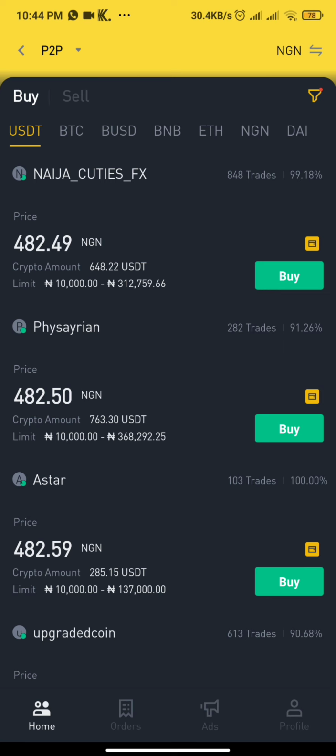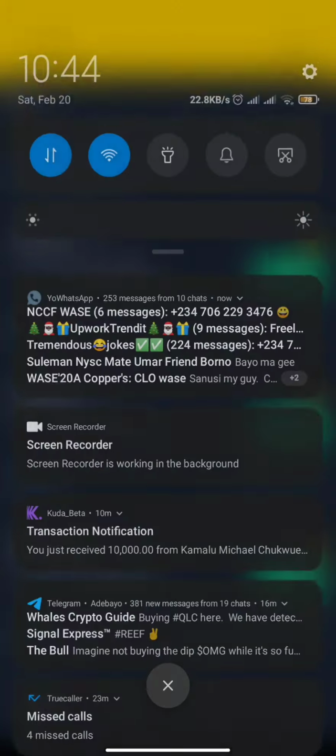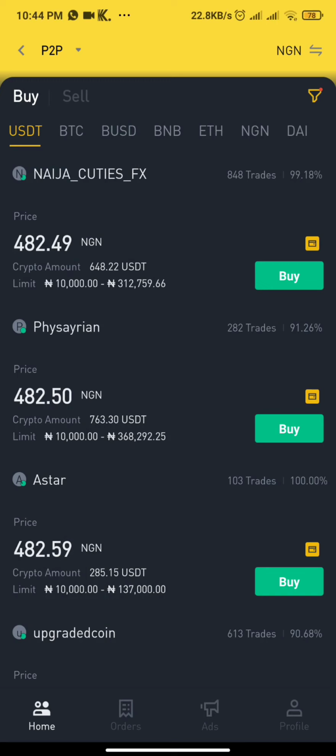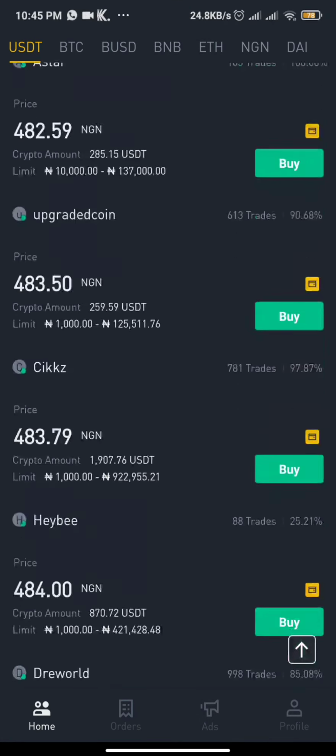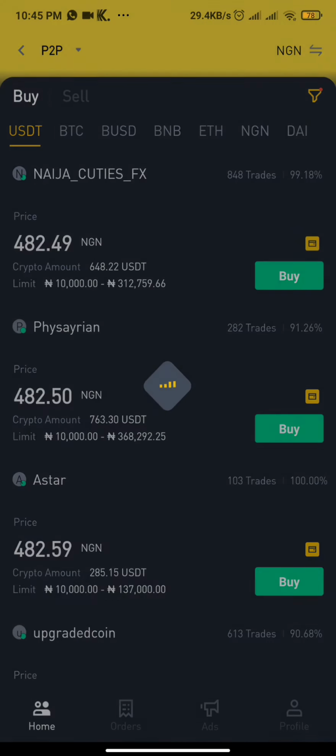So I can see Nigeria Equities FX, and his rating is 99%. His rate is 482.4. Check that. So you can also see other vendors with their rates. So I will go for the first one because of this rating.